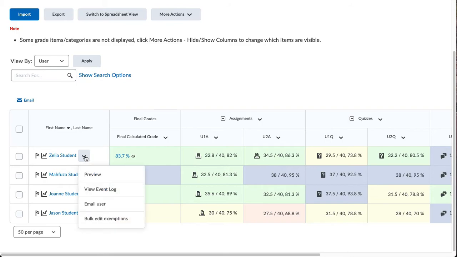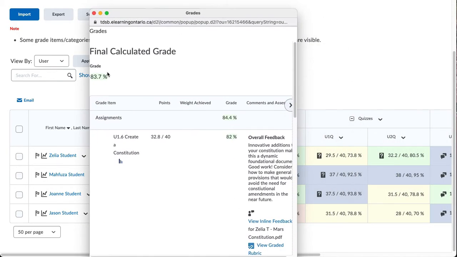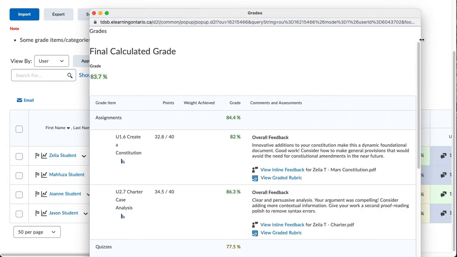And just to double check that, when we go and preview what the student sees, yeah, there's that grade showing on their grade report. So now they know that midway through the quad, this is what their current grade is.